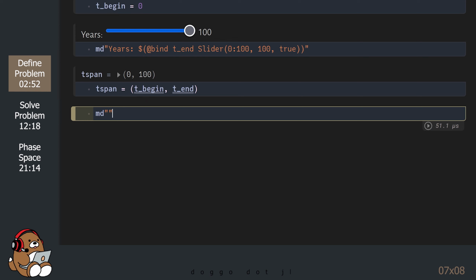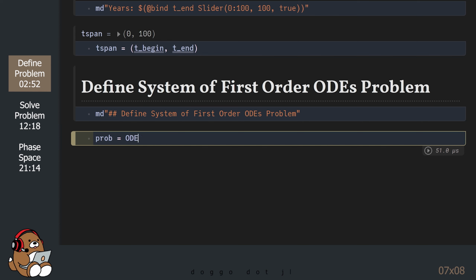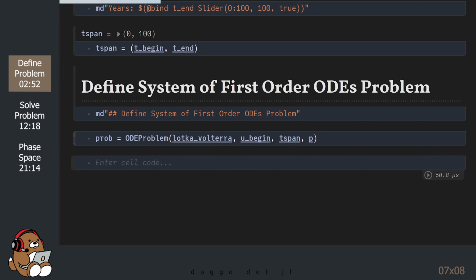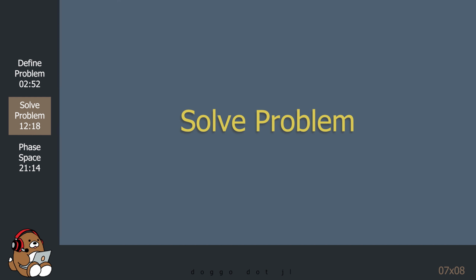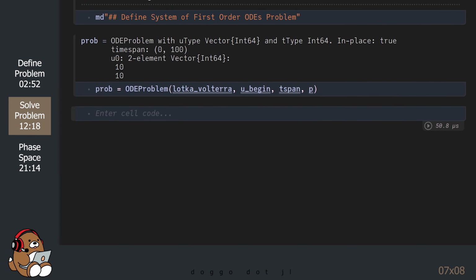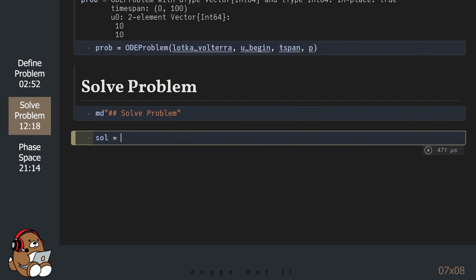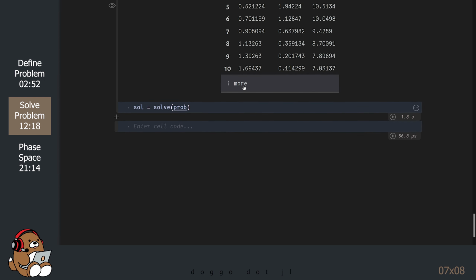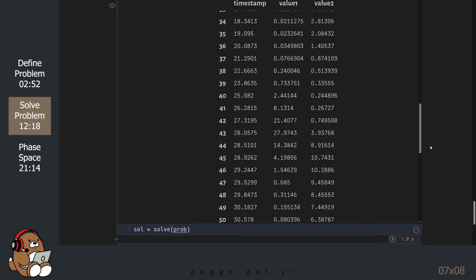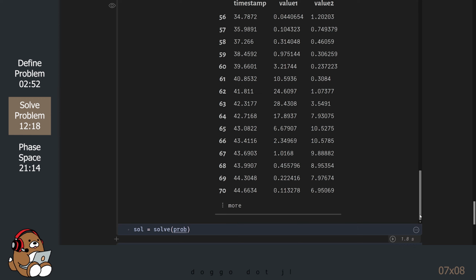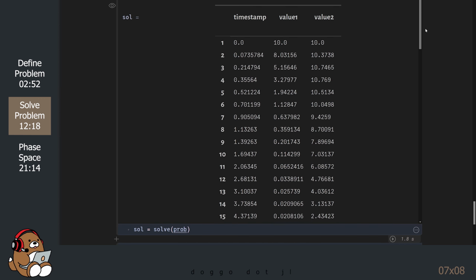Now that we've assigned the variables, we can define the problem for the DifferentialEquations.jl package. You'll be happy to learn that you can use the ODEProblem function to define a system of ODEs. And that's it. We are now ready to solve this problem. Like previous examples that you've seen, in order to solve this problem, all you need to do is use the solve function. Since our time span is 100 years, the solution keeps going. But for now, this is enough for us to look at.